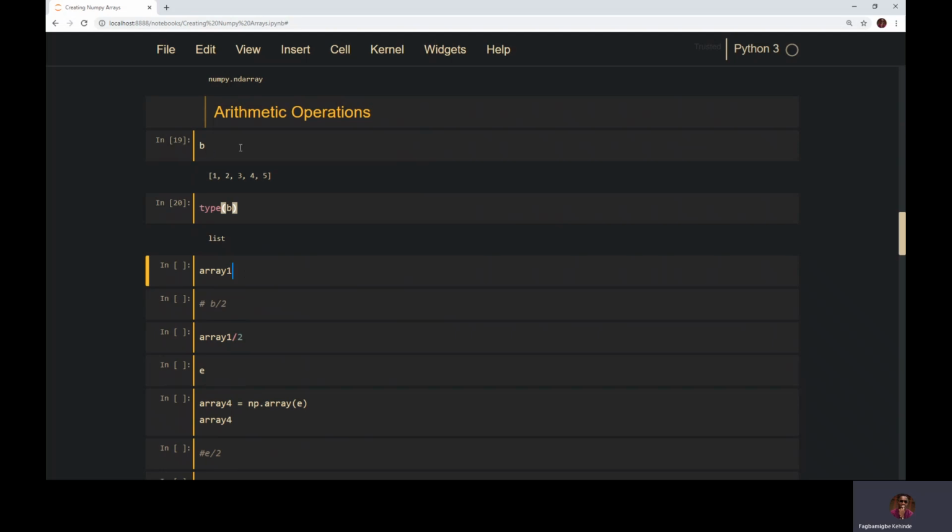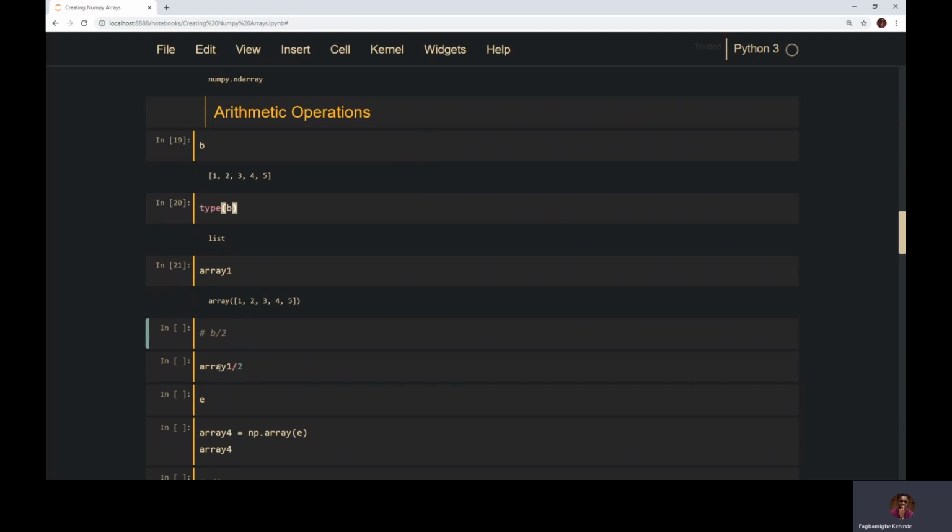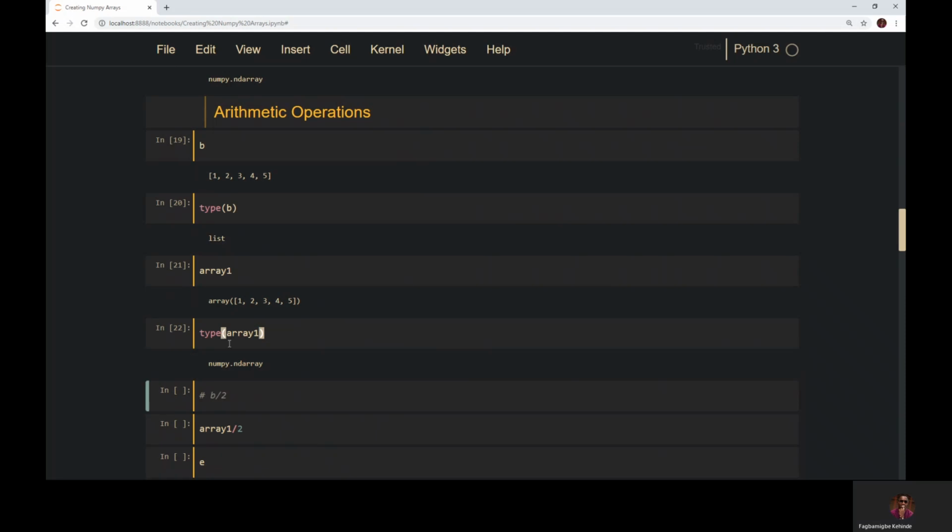Remember we converted this list to an array. We did that before now. So I'm just going to run this again, and I'm going to check the type of the array. So I'm going to say array1, right? So you can see this is an array and this is a list. The same elements, right? We have 1, 2, 3, 4, 5 as the elements of this list called B. We have 1, 2, 3, 4, 5 as the elements of this array1, right?